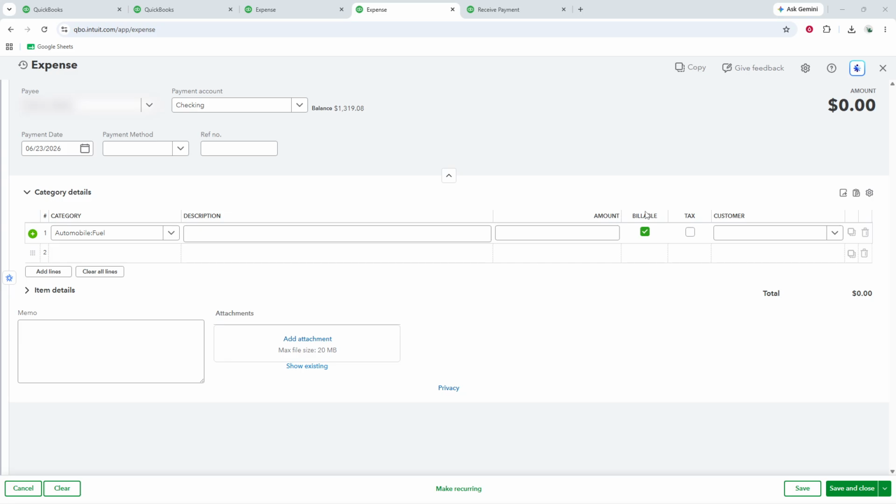Before finishing, take a moment to review the invoice details. Make sure the customer information, expense amount, and any related descriptions are accurate. This final review helps prevent billing mistakes and keeps your records clean and professional. When you're ready, click Save and Send if you want to email the invoice right away, or choose Save and Close if you plan to send it later.